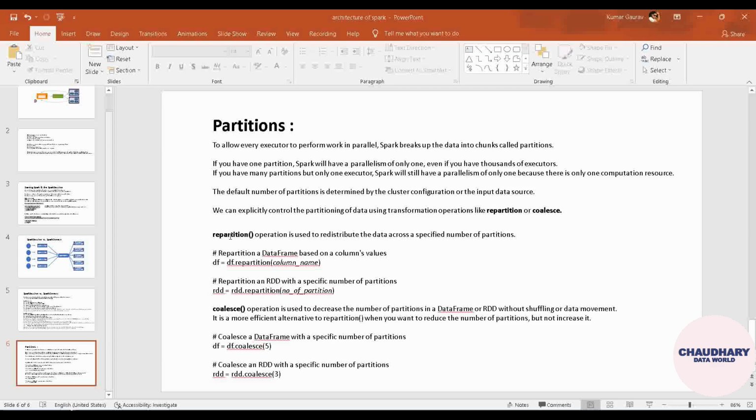Now we have two very important terms in front of us, repartition and coalesce. Both of these are similar, or we may say directly opposite to each other. These two are basically the important methods in Spark or PySpark. So what is repartition? It is an operation used to redistribute the data across a specified number of partitions.